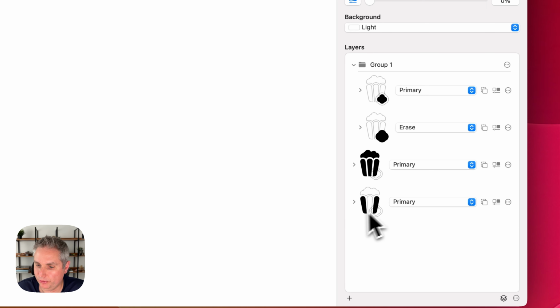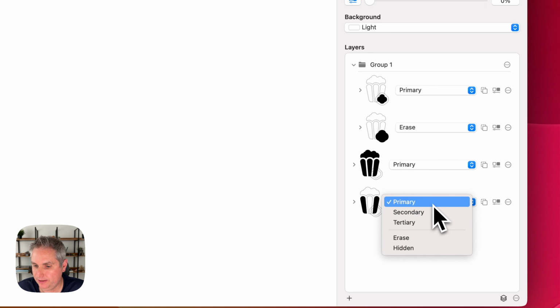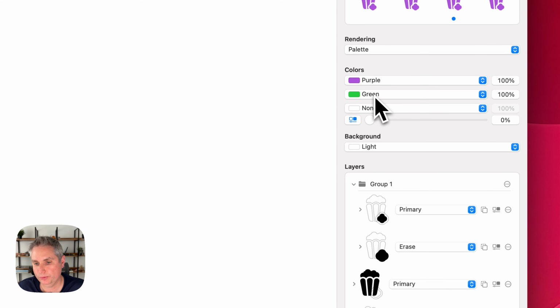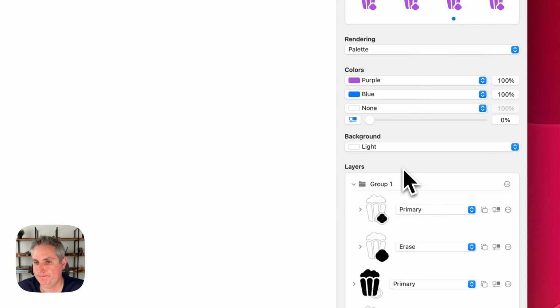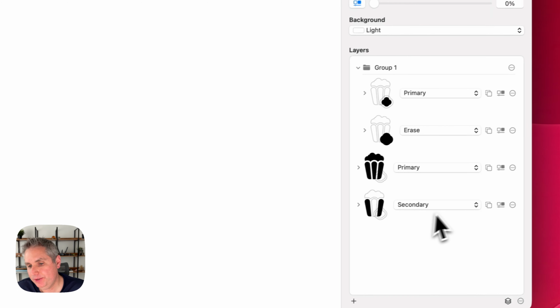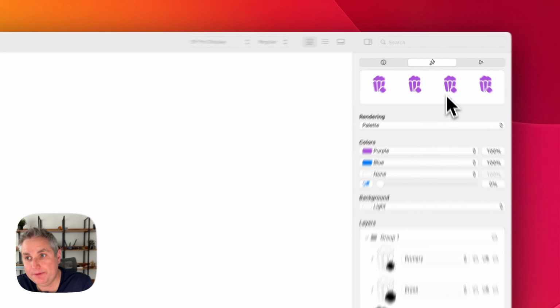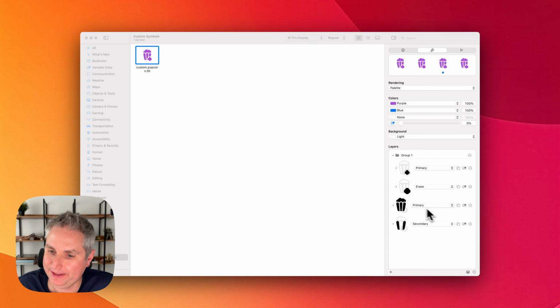That's all I want for that layer. I can change it to, let's say, the secondary color, which is green in this case. I'm going to change that to blue. And you see, after I've changed that, you haven't seen anything change up here. And that's because this layer is on top of it.